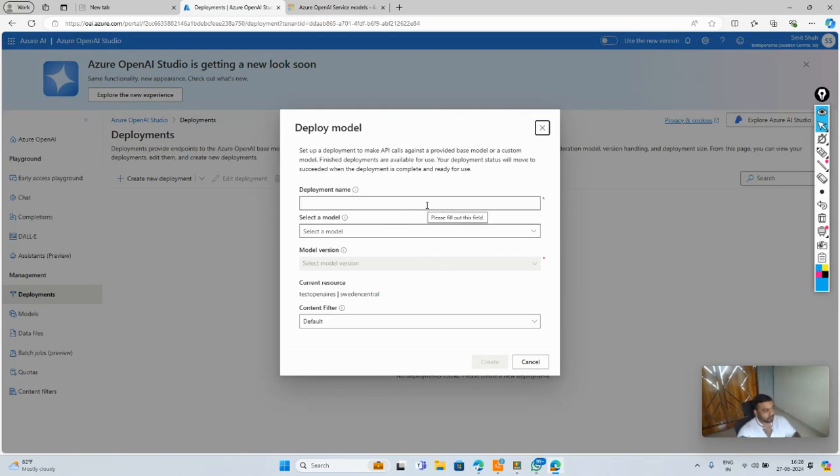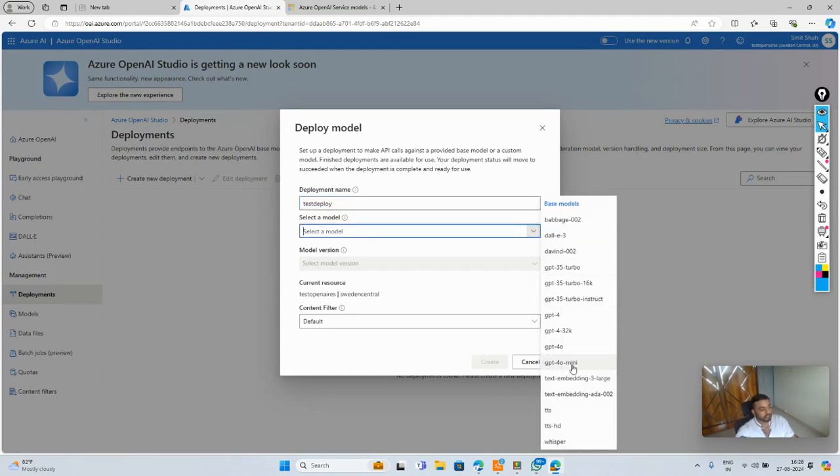I'll assign it a name. I'll call it test deploy. Then let me select the model that I want to deploy. Different models will have different capabilities. Here we have some models that are used for text generation, just like ChatGPT. ChatGPT behind the scenes uses the GPT-4 model, and so on. You have different models.